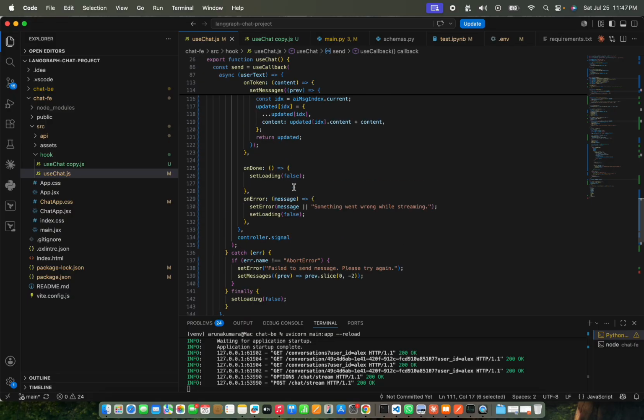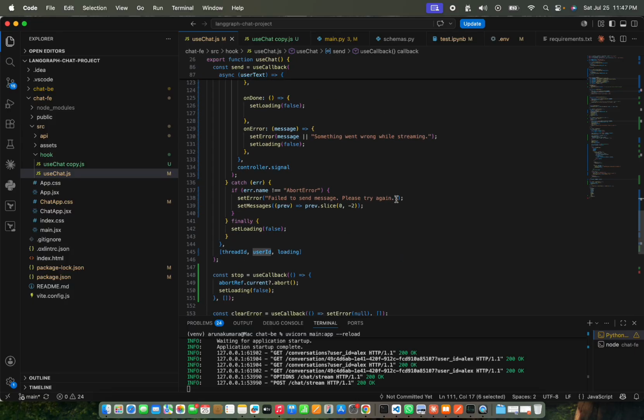So once it's done, we set it to false. Then we enable it again to send messages to the chat backend. So hope you guys are clear on this.